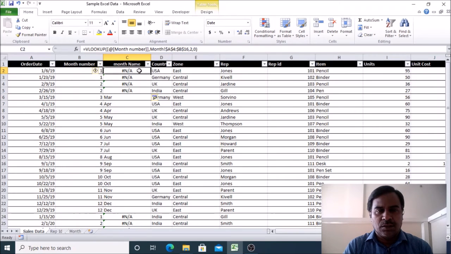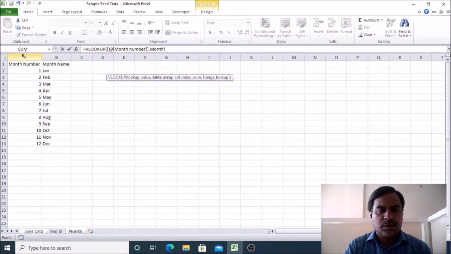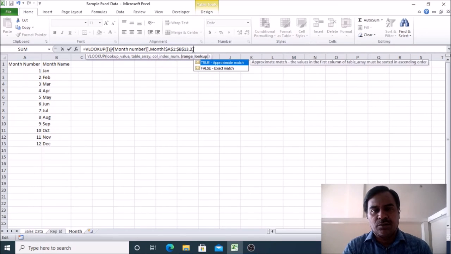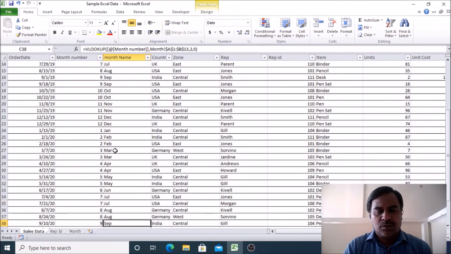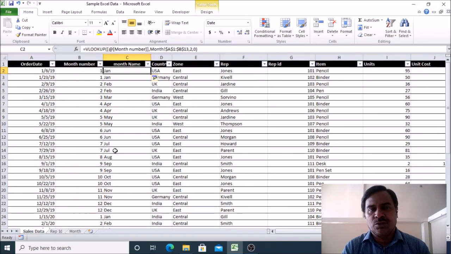So I have to start with the first row onwards. So we look up, then the month. I'm selecting the data, then locking the cells. Just by pressing F4, the cells will get locked or fixed. See here, no error. If you don't lock, then it will take one row below for each one, and that gives an error.